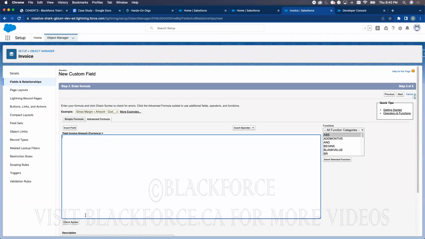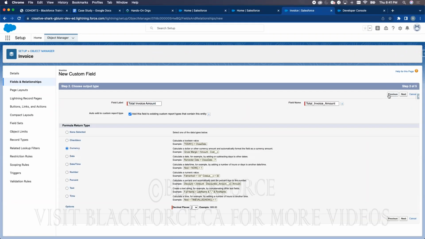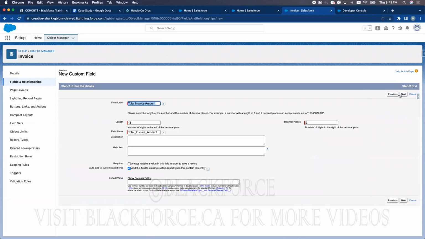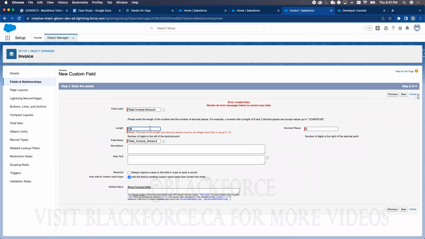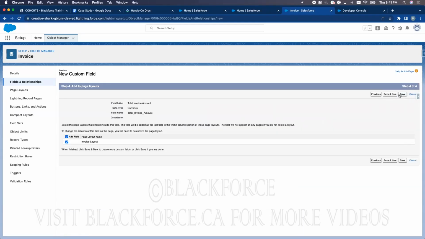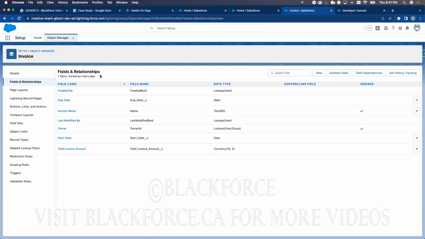Okay, but let me go back. Let's select currency for now. I'll let us use a trigger. Maybe that will be your assignment. We use a trigger to actually get a total invoice amount. So it's just a case of summing things up, right?